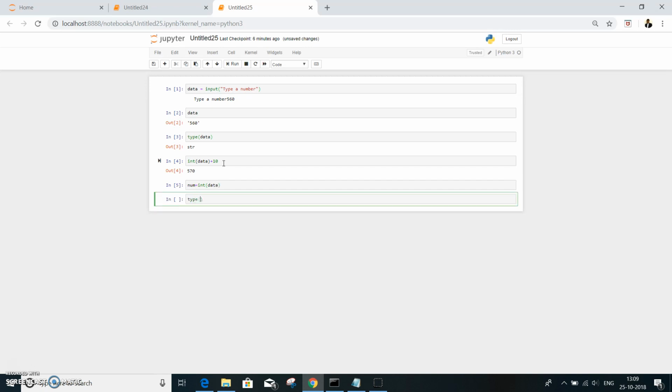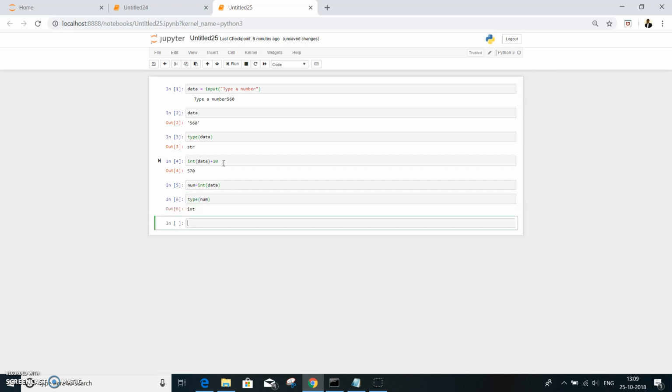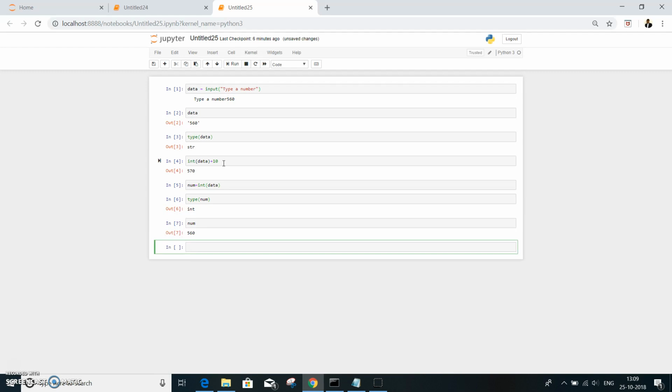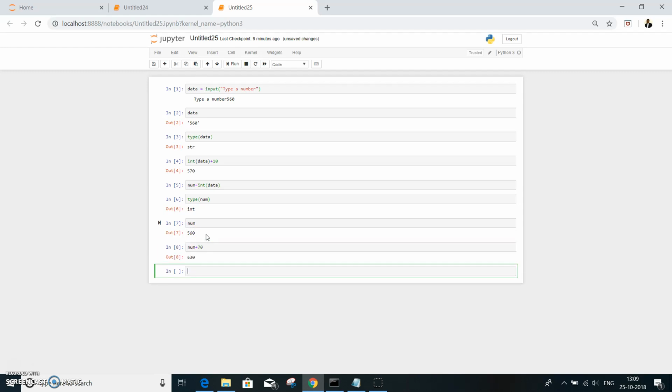Now if I check num, that's an int one. It is converted into int, and now it is an integer. Now this can be added to a number. So that's about getting data from the keyboard.